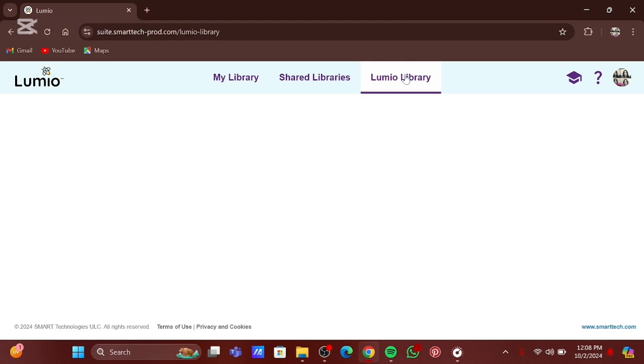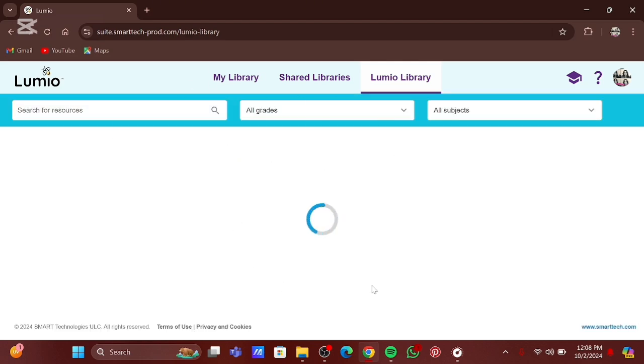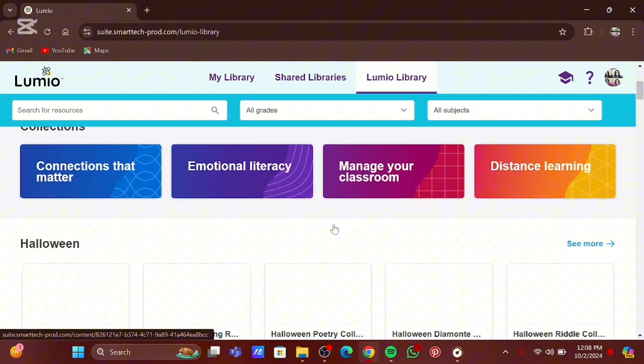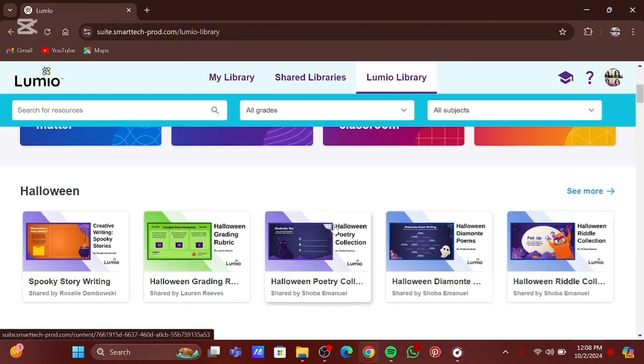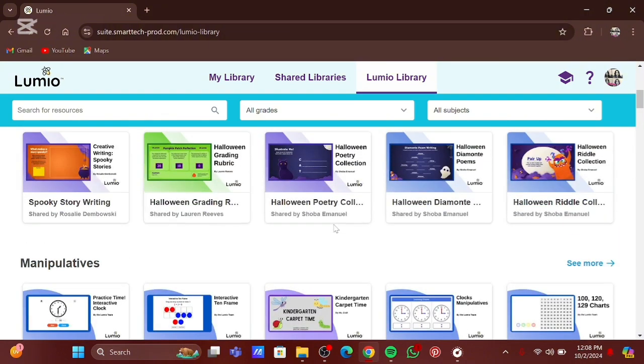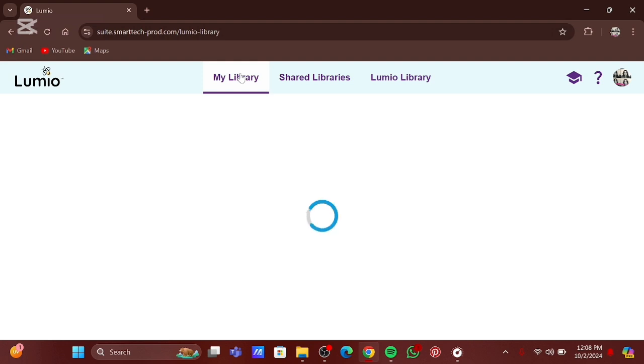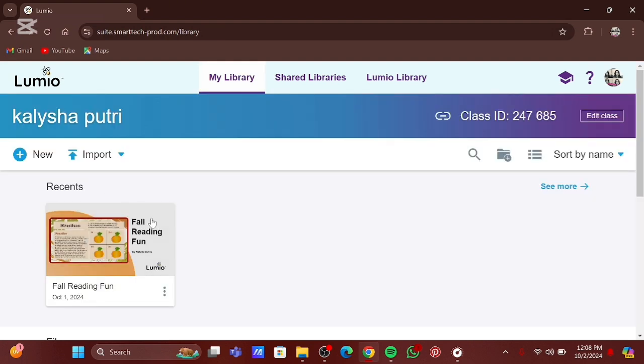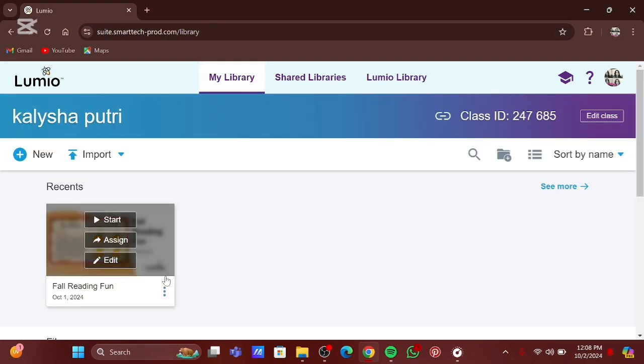Okay, next, you can import your own presentation in here, or you can get one from the Lumio library. For example, I get it from Lumio. There are so many presentations in here that you can get. Okay, back to my library. I got it from Lumio too. I'm going to start.